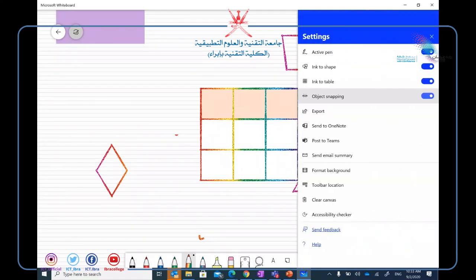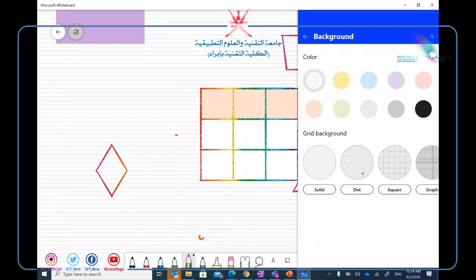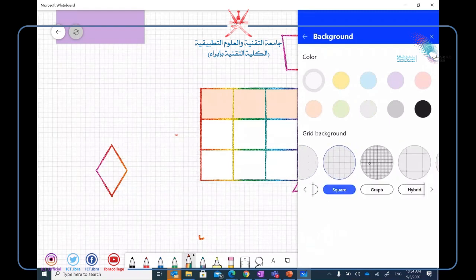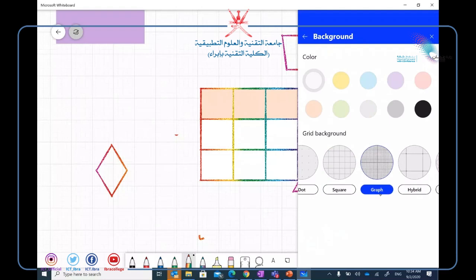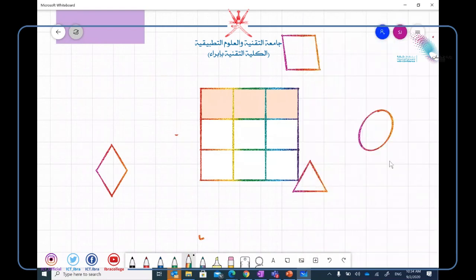Let us see what else we have here. You can send it to OneNote. We will speak about it if we have another session for OneNote. For the background, you can select, for example, a graph, so you will have better writing or drawing for the teachers. Yeah. Okay. Thank you. So this is for the whiteboard.